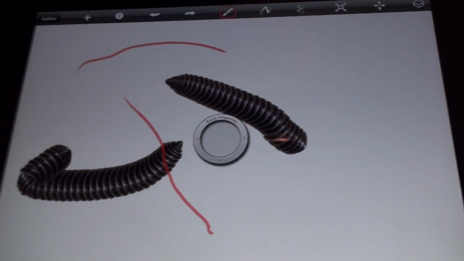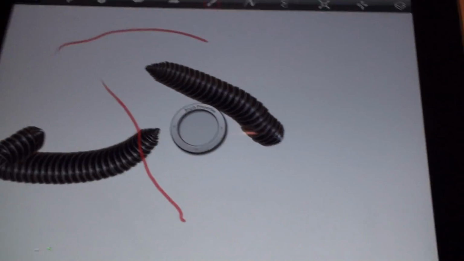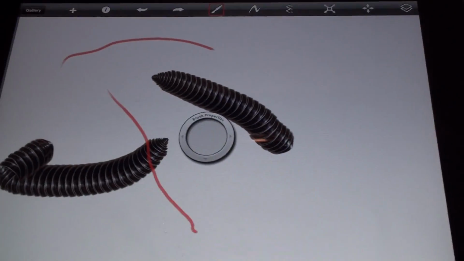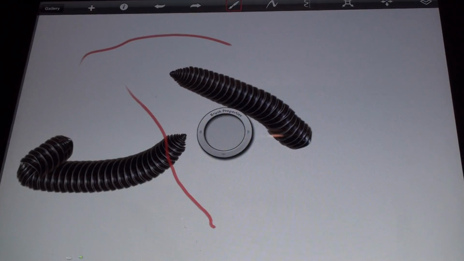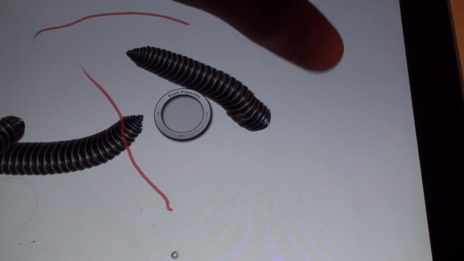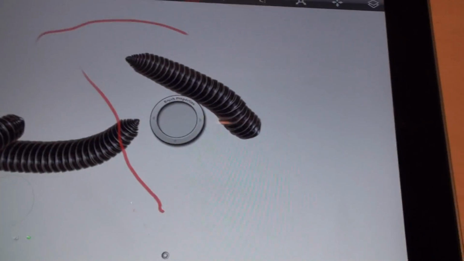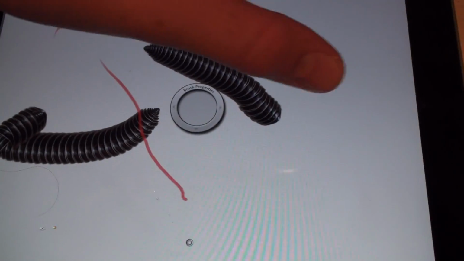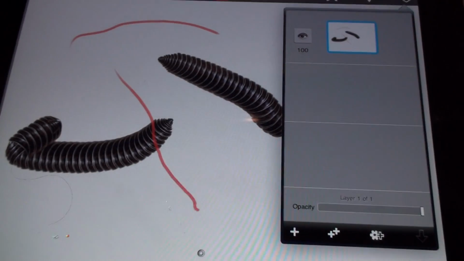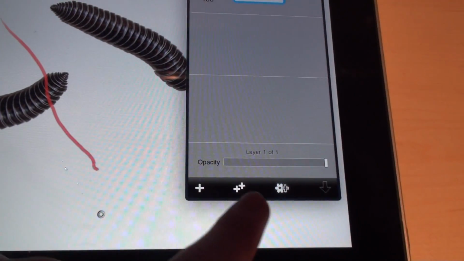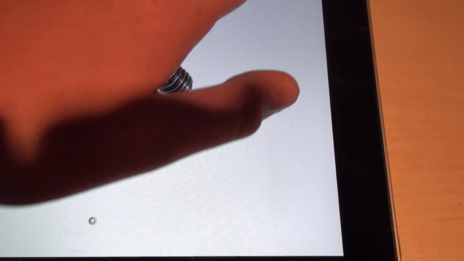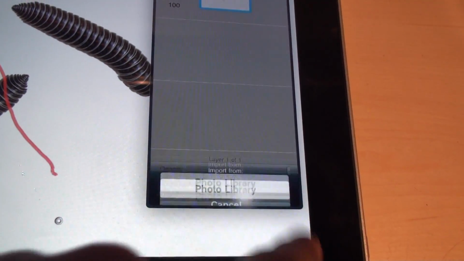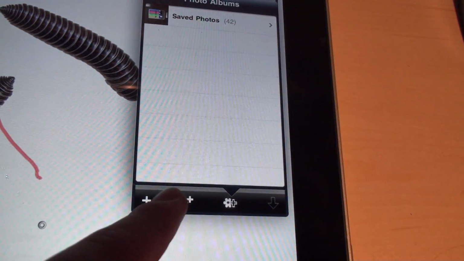And this app, I have to say, it's kind of like Photoshop CS4 and CS5, all the CS Photoshops. It's just amazing what you can do with this app. I love it. And look, if you go up to the top corner, there's a thing called layers. Yes, it has layers. So we'll go to the layers, and then you can actually add a layer. You can add 2 layers, and then you can go to settings or import from the photo library.